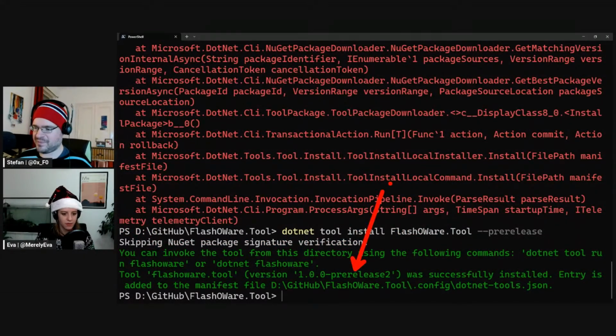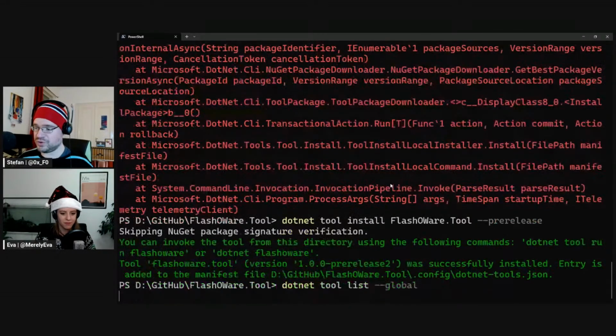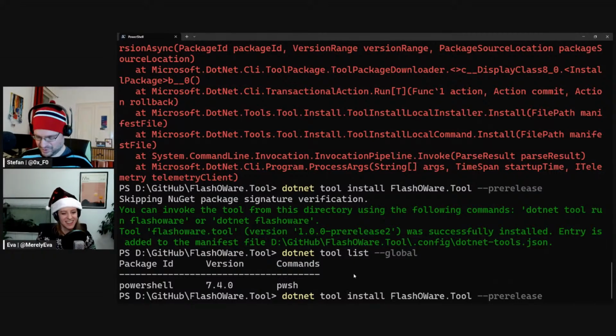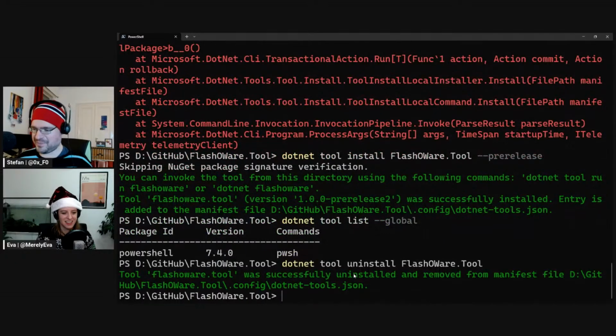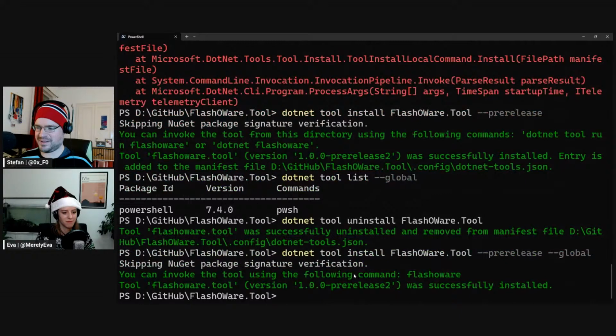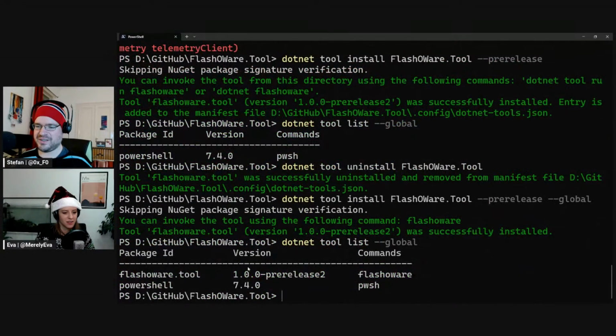And it does. Woohoo. If we now do dotnet tool list, all of our global tools, it's not available. Oh, I installed it locally. I forgot the global option. So let's uninstall it again. Let's install it, but with the --global option, so we actually install it globally. And now if we list all global packages, we see it's available via our flashover command.